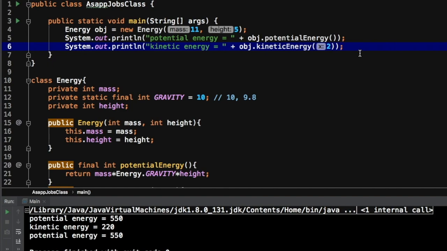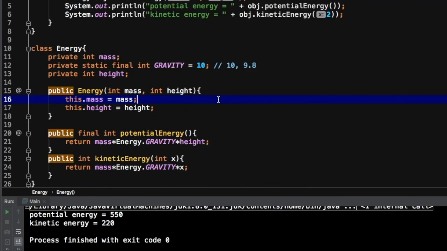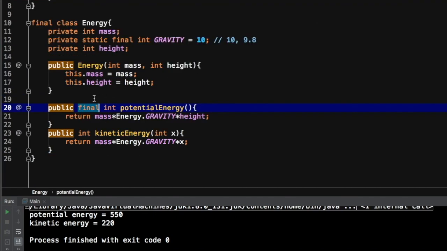Now let's run this. So now you got both values in your class, and in this scenario, obviously there will be only two energies, one potential and one kinetic energy, which you have implemented already. So you will make this class final. And now because you have made this class final, right, no one can extend your class. So that means you can remove this final from this method.